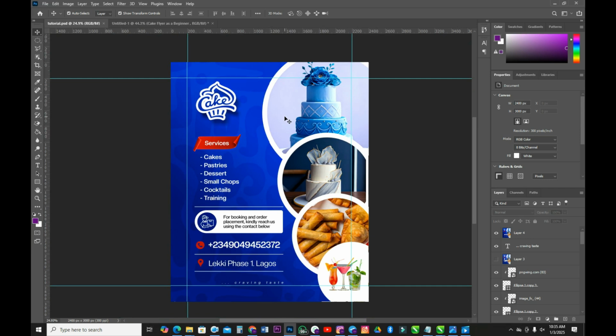This is what we are going to design, and I'm going to show you step by step. It's going to be fast, but a unique pattern design for beginners.